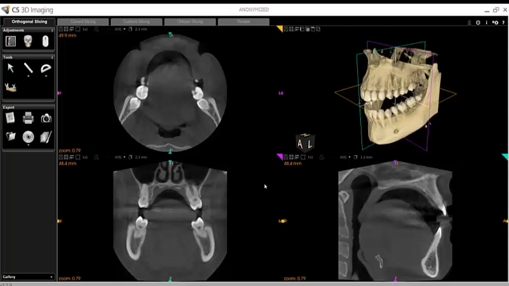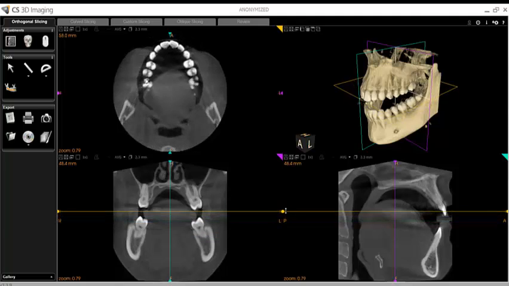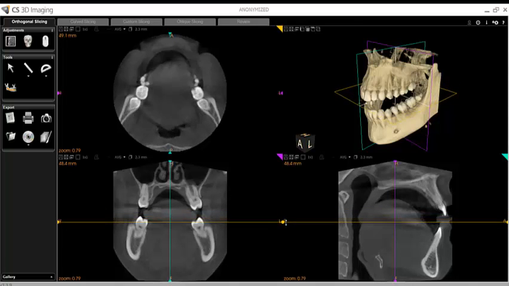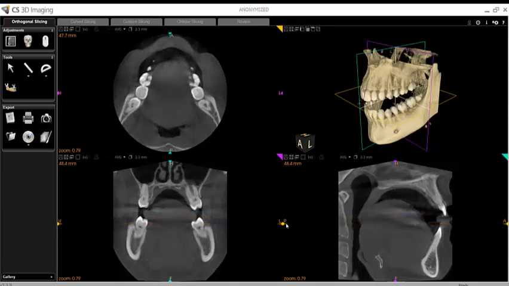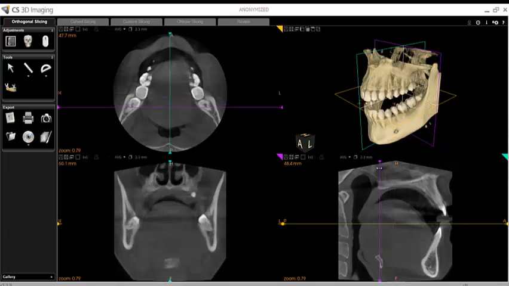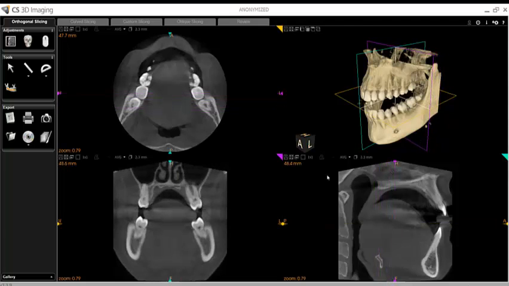So, if I wanted to move up or down, inferiorly or superiorly through the axial plane, I could simply move my mouse to the yellow movement handle, the cursor will turn into a double arrow, and then I can left-click and hold and drag the movement handle up or down. The same holds true for the coronal view, and the sagittal view.